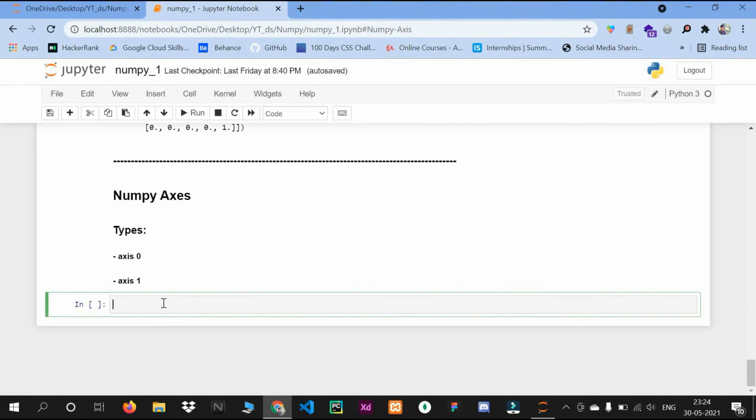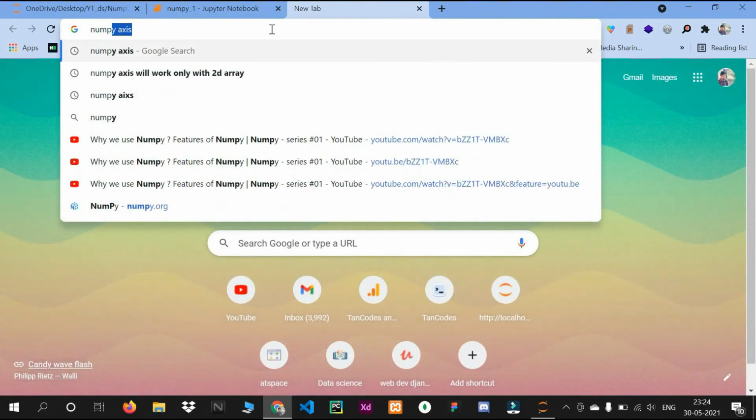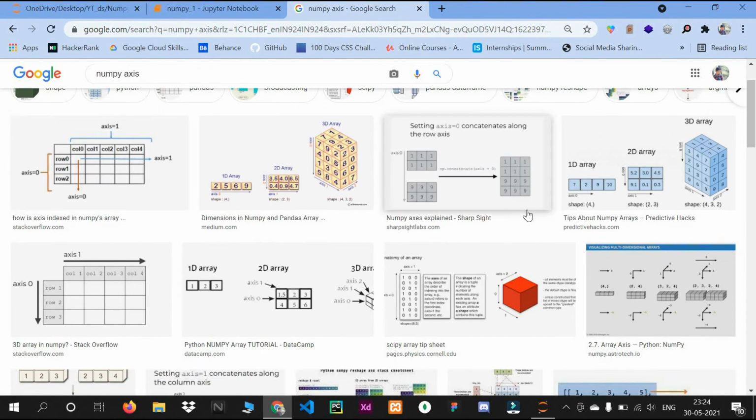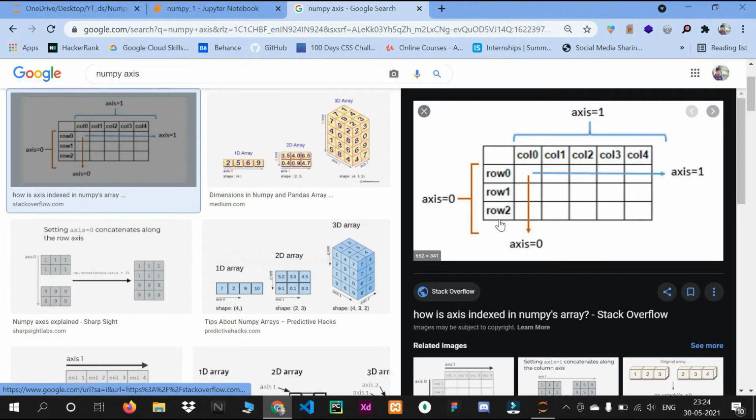We will see this with one image. I will write NumPy axis and let's see one image. So it will be easy to understand. Okay, I will take this one. So this image has 1 2 3 and 1 2 3 4 5. So 3 rows and 5 columns, so it is a 3 by 5 matrix. So you can see there are two axes which are axis 0 and axis 1.